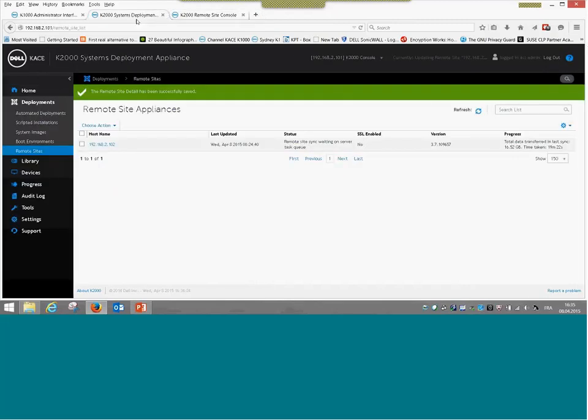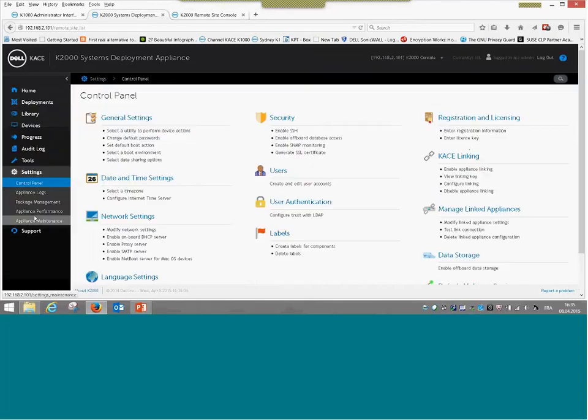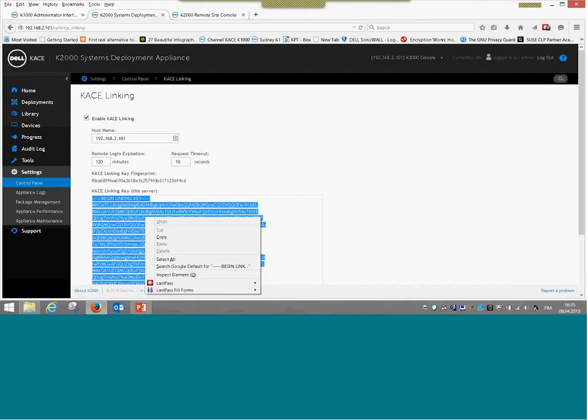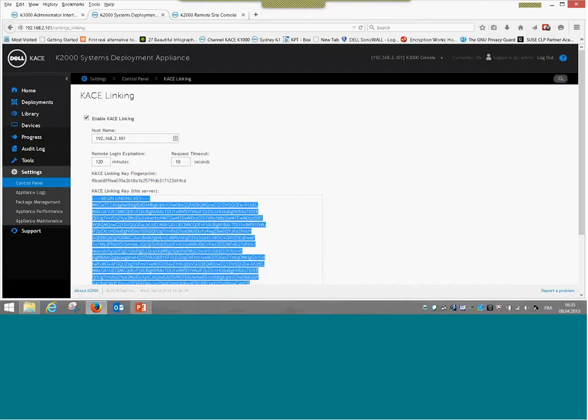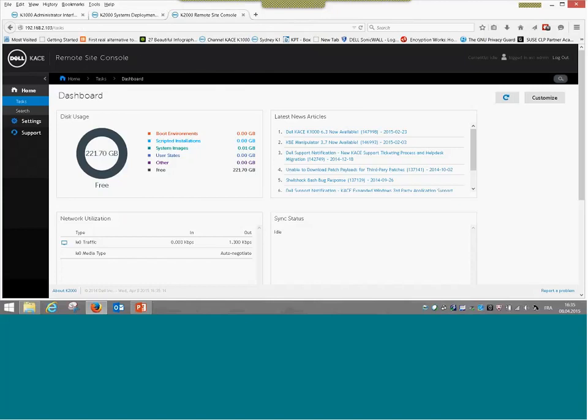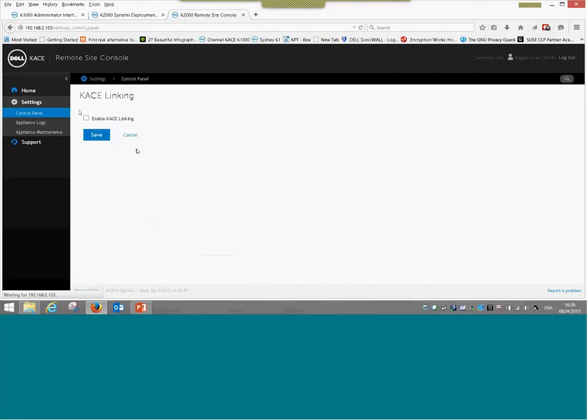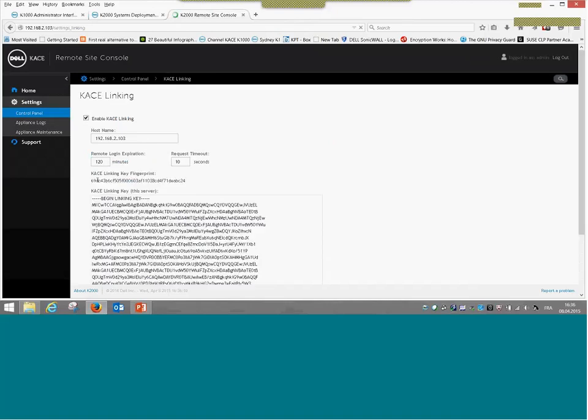So the first thing I need to do is on my K2000 to make sure that my linking is enabled. So it was already enabled since I have one, but we see we need to enable the linking and we need to copy this key. So step number one, on my K2000, I make sure the linking is enabled, copy the key, and then I go to my RSA in the settings, K-linking, and I enable my linking. I'll just leave the host name. I could, of course, add an FQDN if I want.